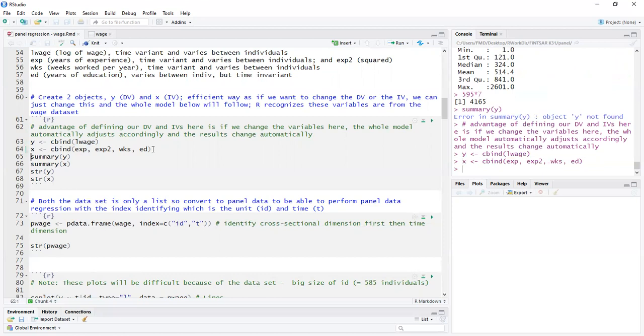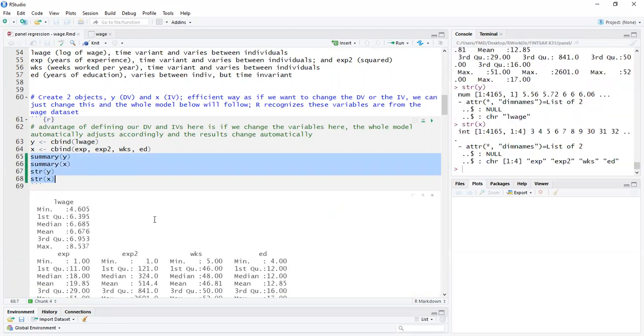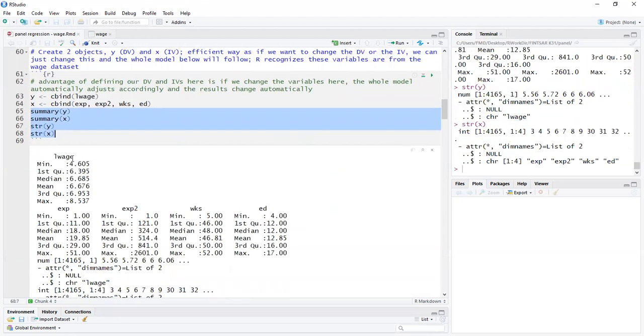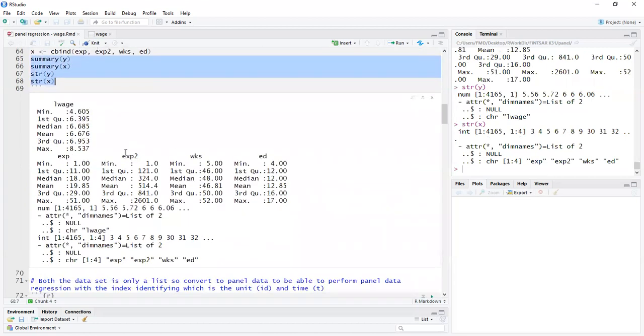Okay. So now that I have created X and Y, let's summarize this and get the structure of X and Y. Okay, so this is the summary of Y, which is our log wage. You have the minimum and the maximum and the first quartile, etc. So the same for your experience squared, weeks, and education. And then the structure of this, okay, so this is just a list. So we will have to change this later on as factor when we do our regression.